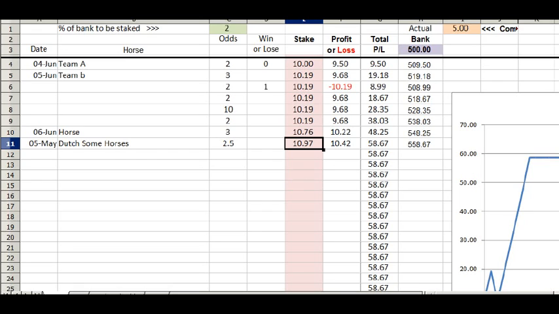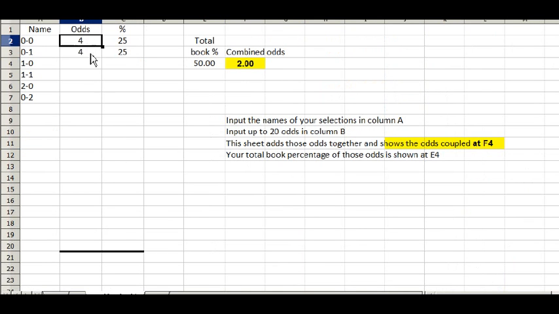Okay, so we can go then to our combined odds and input the odds of our horses. We'd put the names of our horses down there, or our football scores in this case, and we'd put, say, odds of 4, 6, 8, and 10 in there. That would give us combined odds there, look, of 1.56. Now also shown here are the individual percentages of those odds. So odds of 4 is 25%, odds of 6 is 16.67, and your total book percent of those added together in that column there is shown there. And that comes out as combined odds for those odds added together of 1.56.